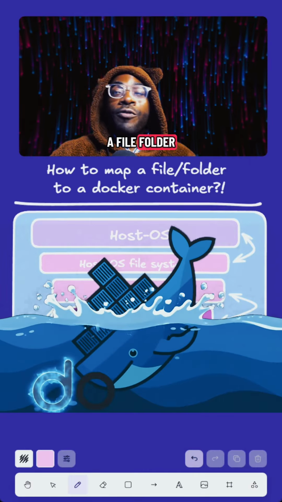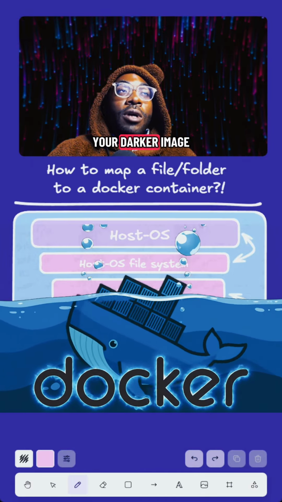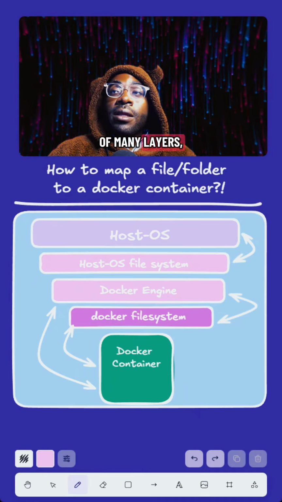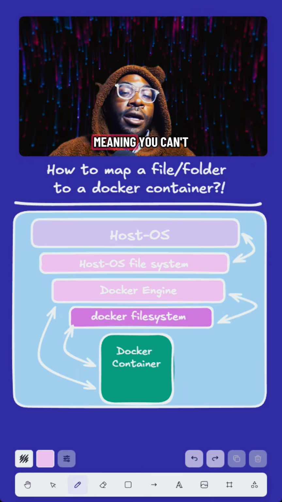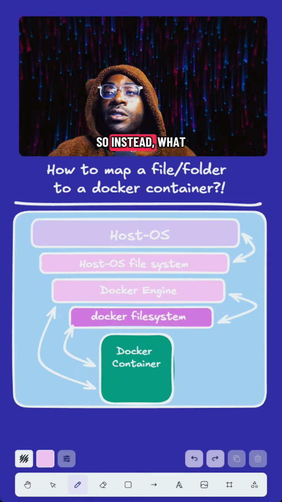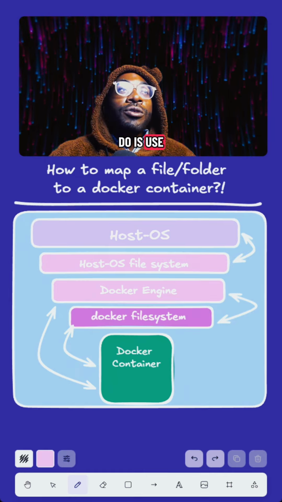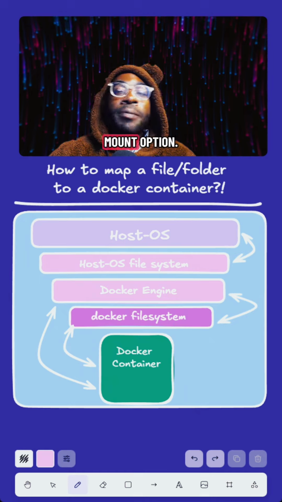How to map a file folder to a Docker container. Your Docker image is made up of many layers, like a cake, and most of those layers are immutable, meaning you can't make changes to them. So instead, what you have to do is use the Docker bind mount option.